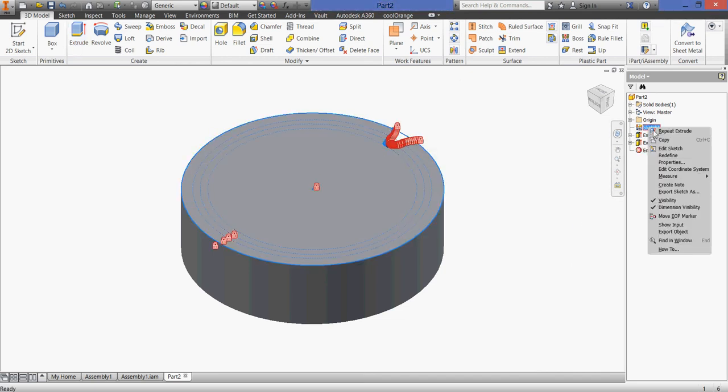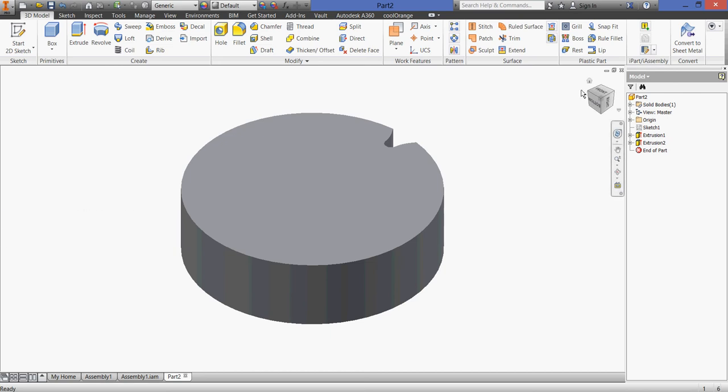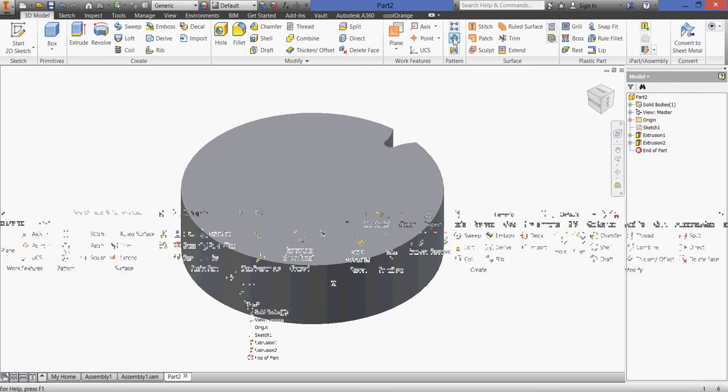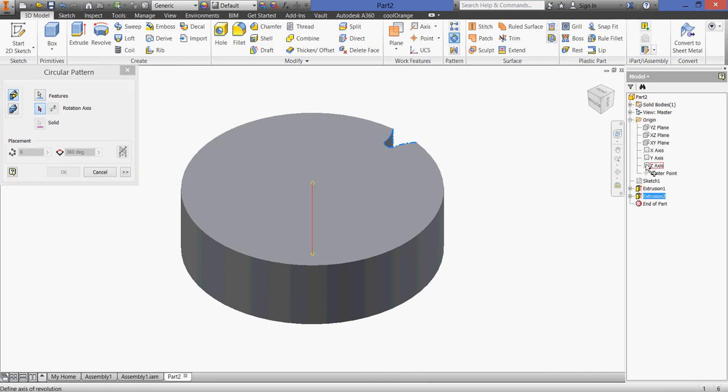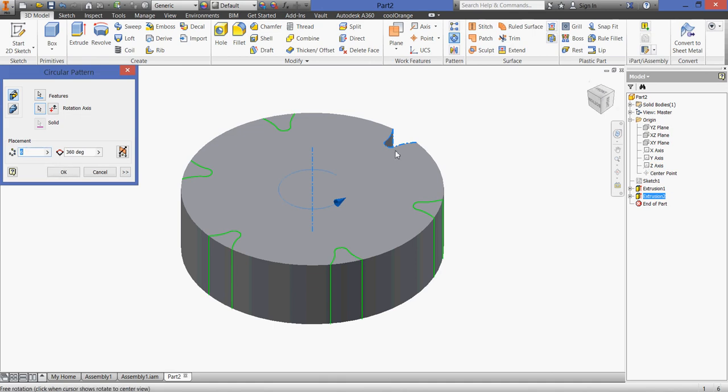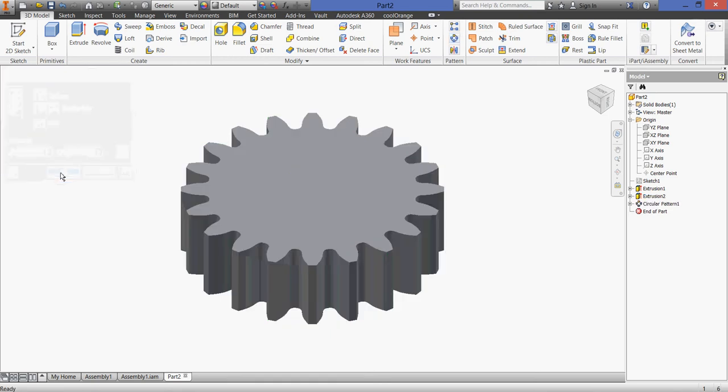I'll get rid of my sketch now, and what shall I do? We'll do a circular pattern for our extrusion. Our rotation axis will be the Z axis, and we'll have 20 teeth as we want. So this is my pinion, now it is ready.